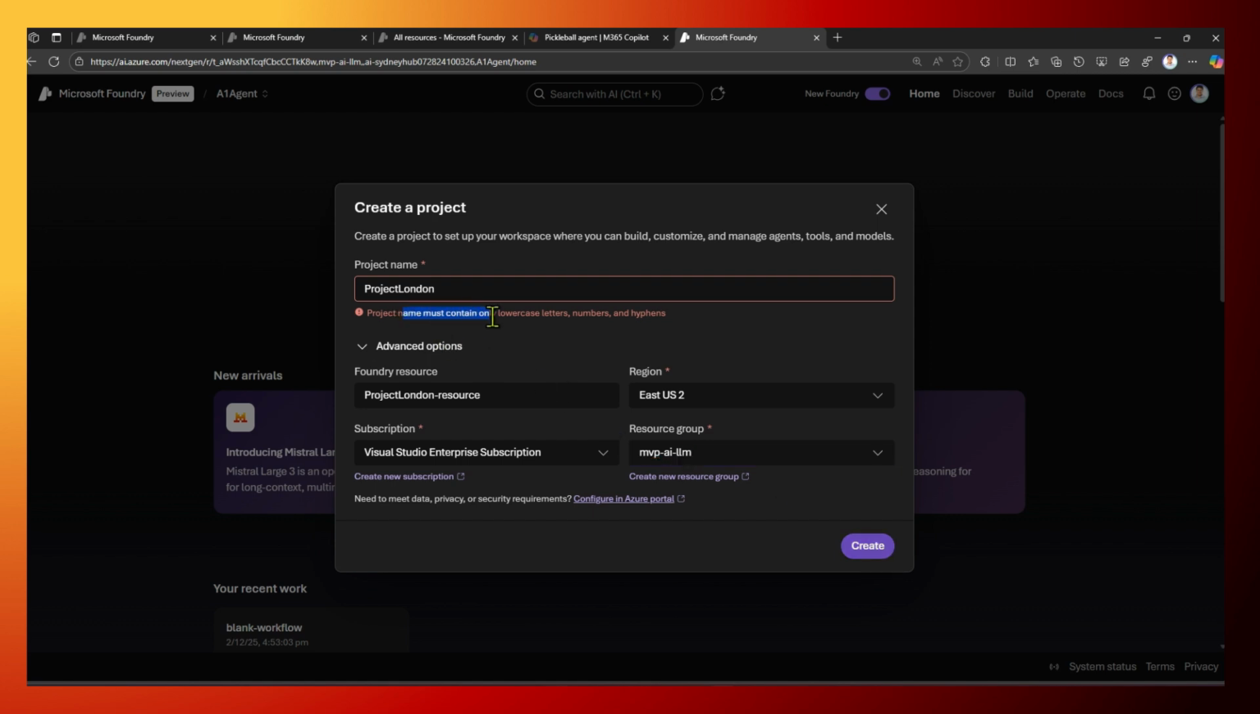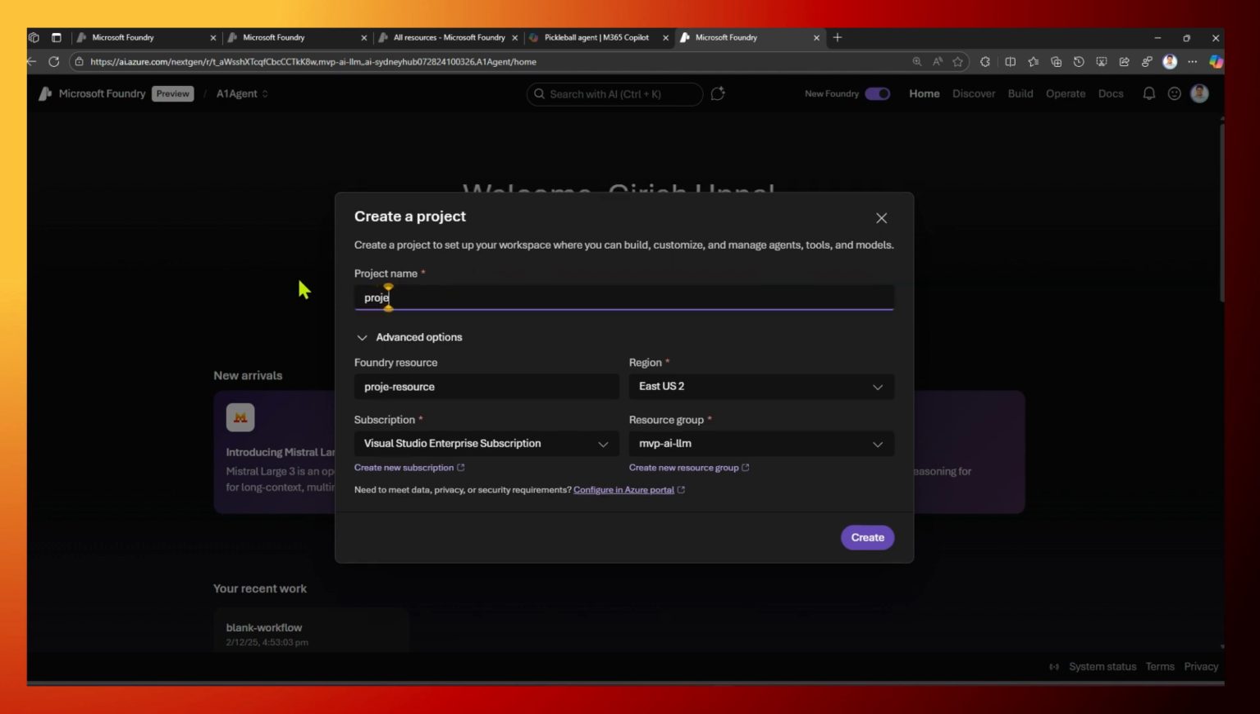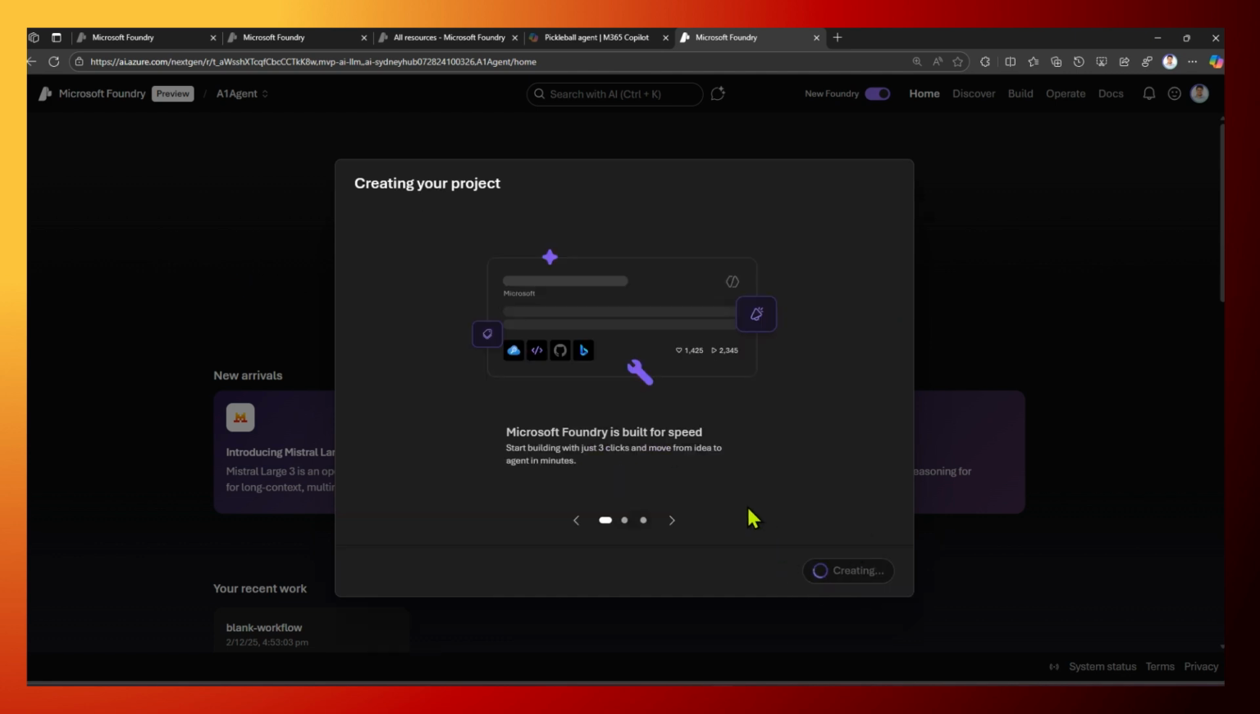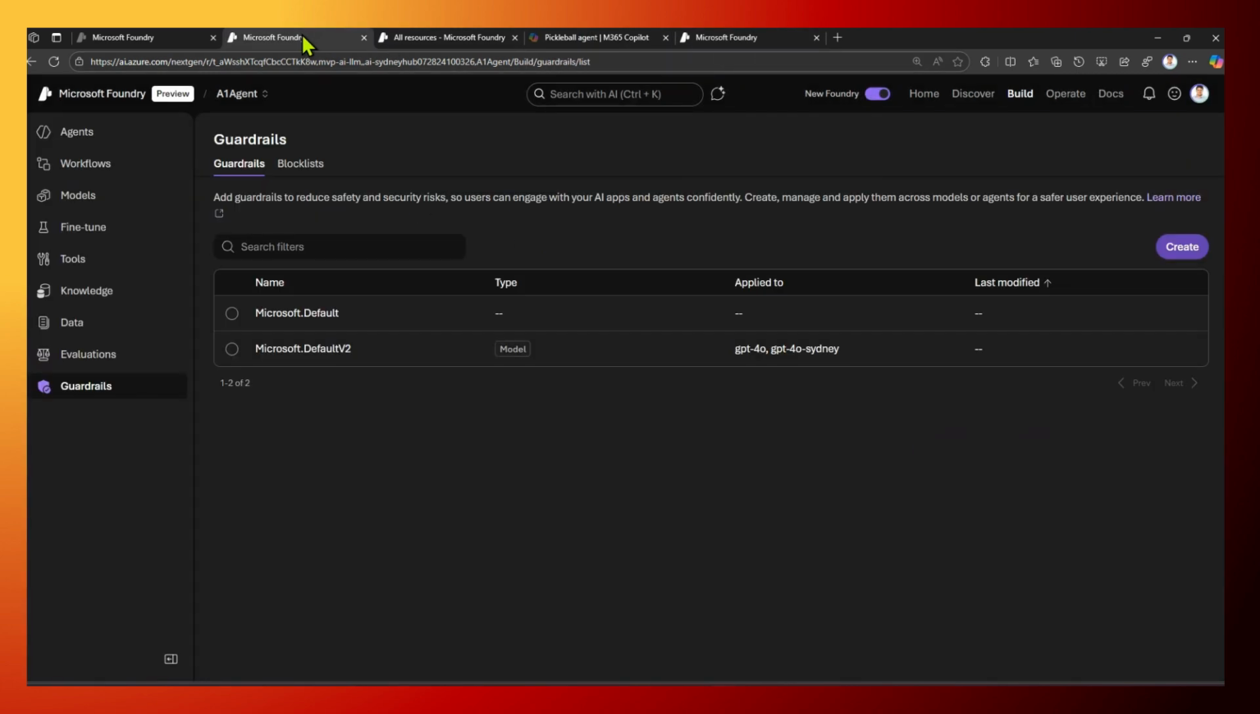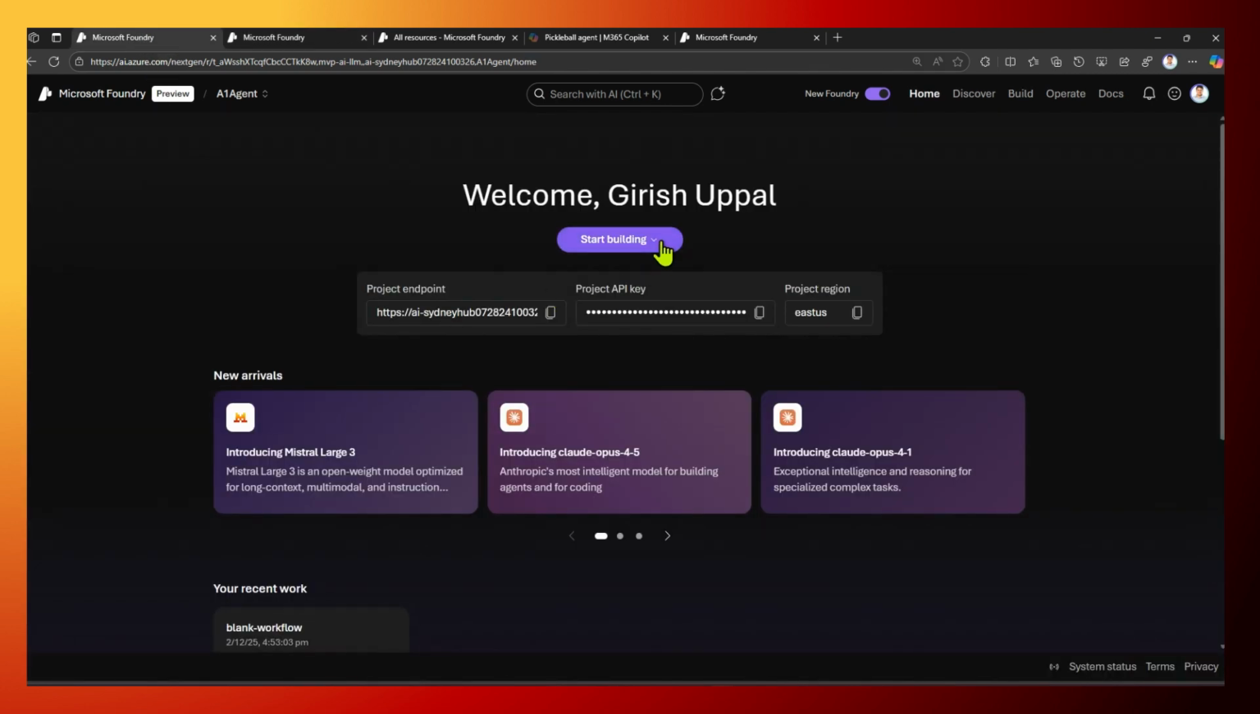Now it says project name must contain only lowercase letters, numbers, and hyphen. So let me type in project-london, create, and now it will start provisioning the project. Once the project is provisioned, then you can perform various other operations within a project. So that's basically the container, which I just explained to you in the PowerPoint presentation about the project. So let it get created. We'll revisit this tab. Let me go into the other tab over here.